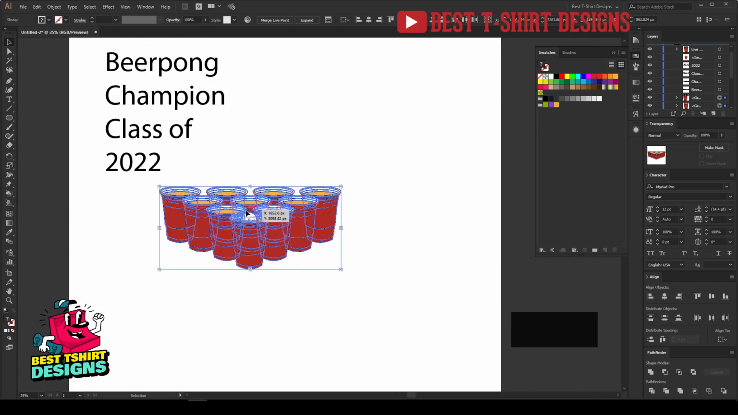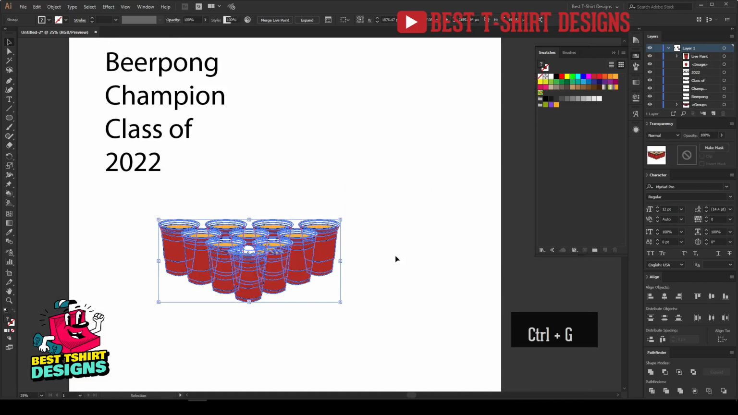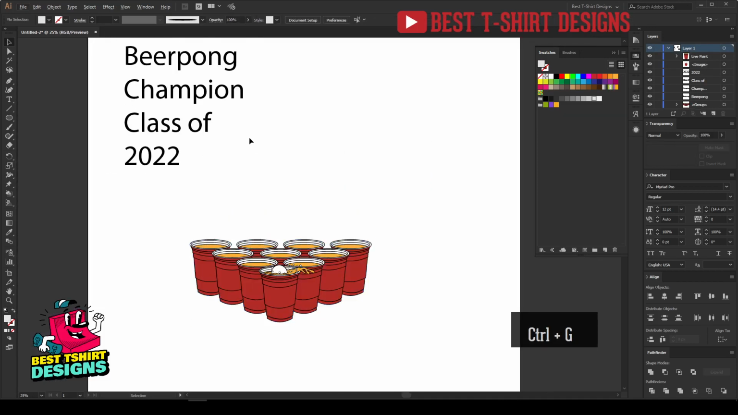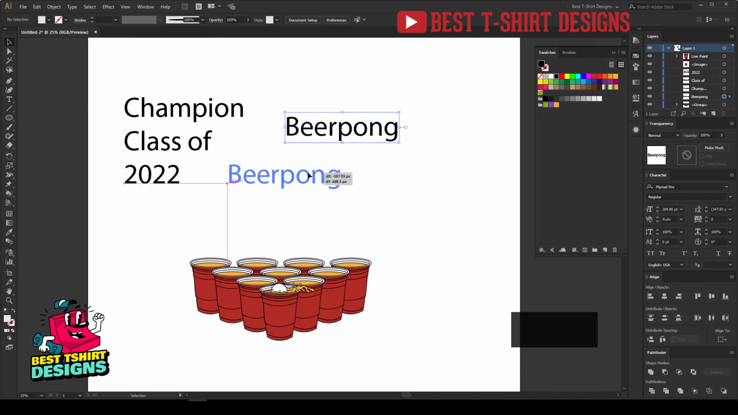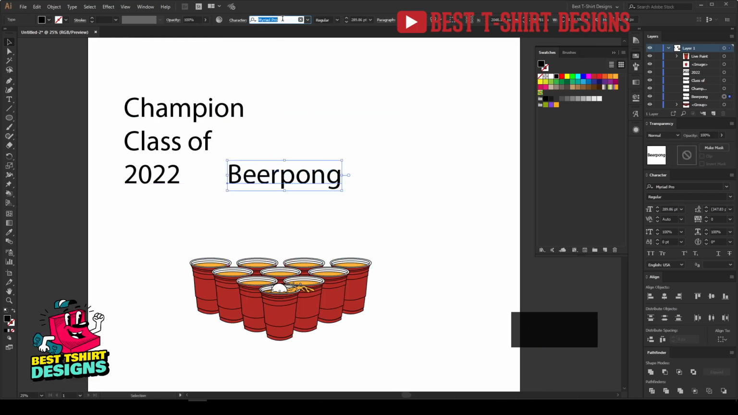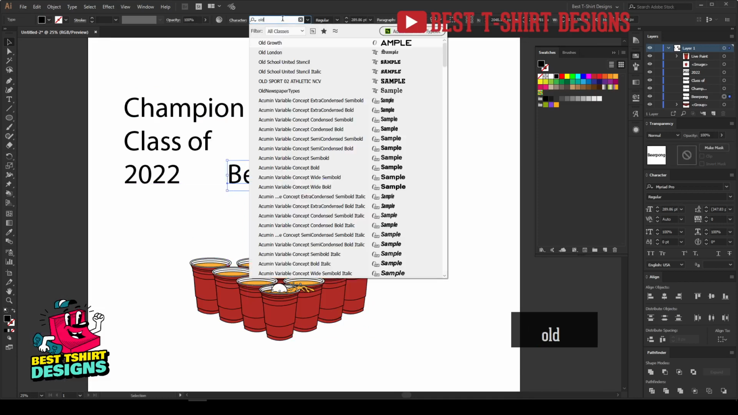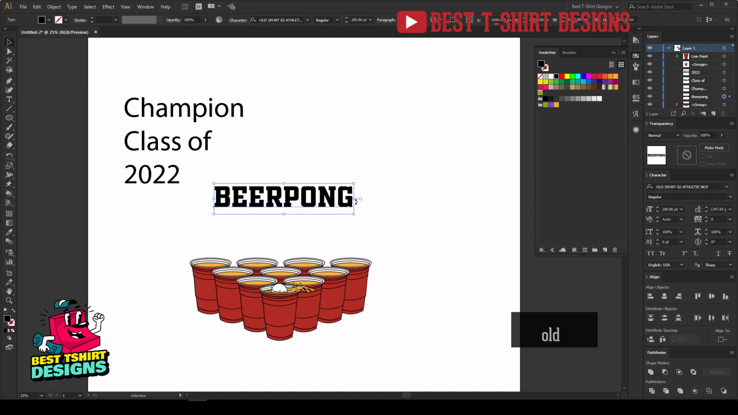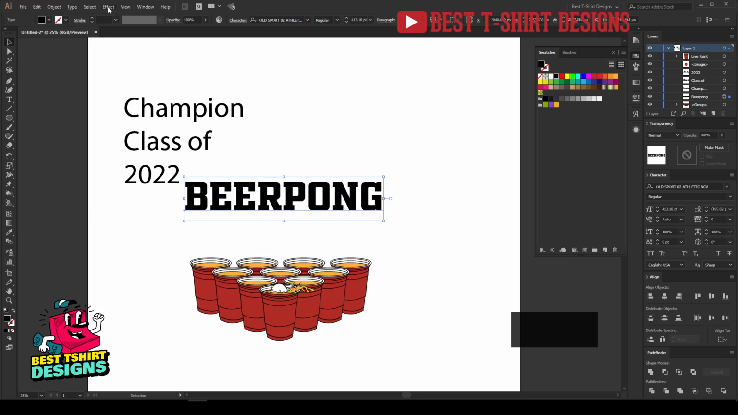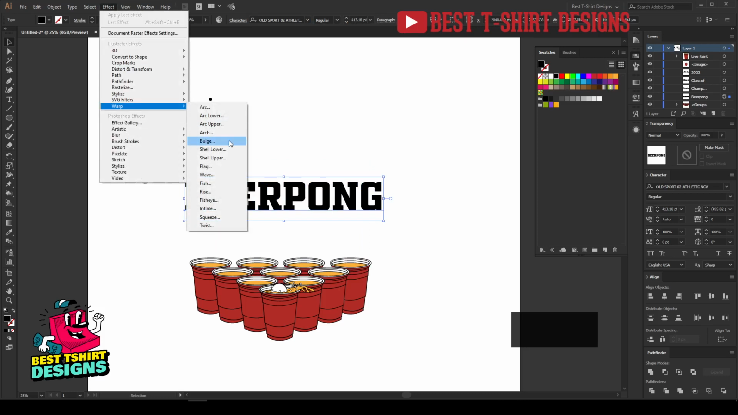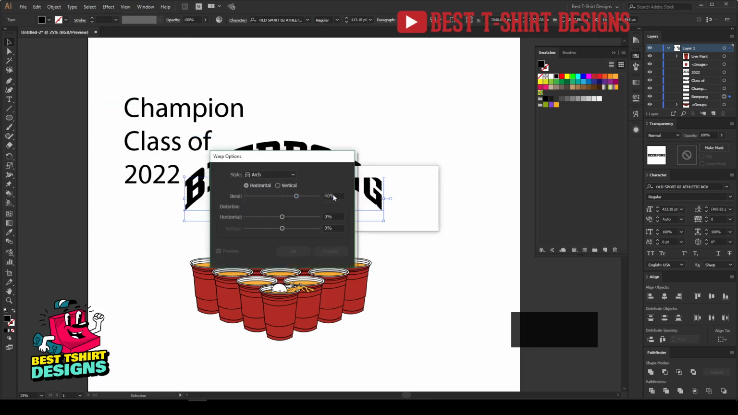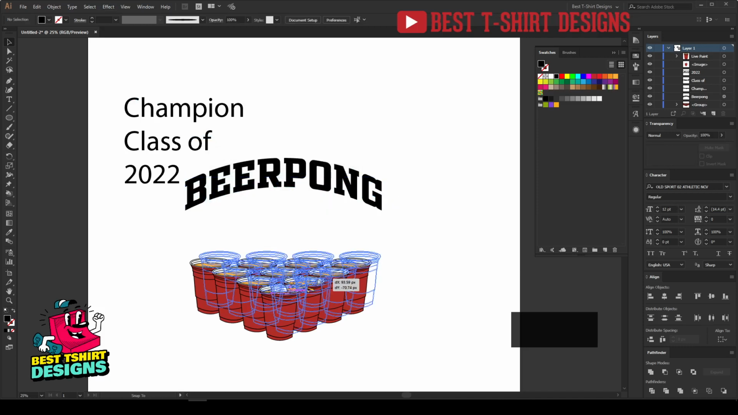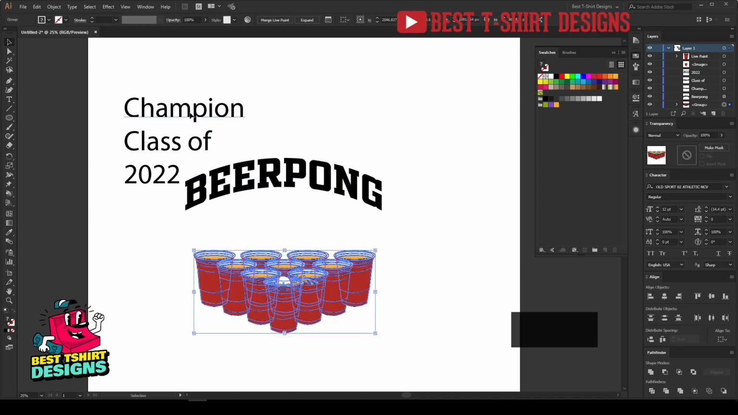That is the main design part of this design. This is the main graphics part of it, and then I'm just going to add some text. So this is the beer pong, of course, the text itself, the name itself. So this is the text here. I'm just going to place it something like in an arch, maybe not that, something like this, that is fine. And then I'm going to add this one, champion.